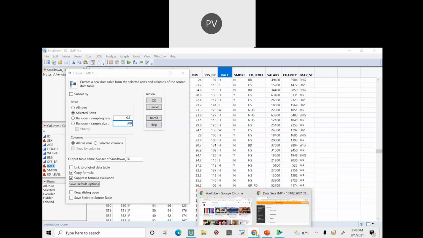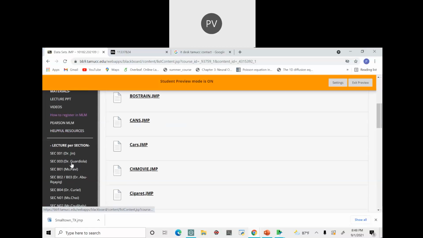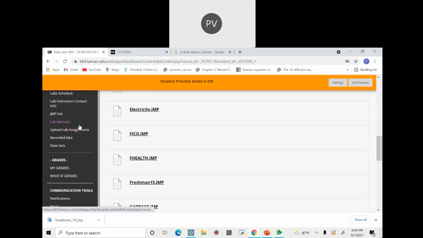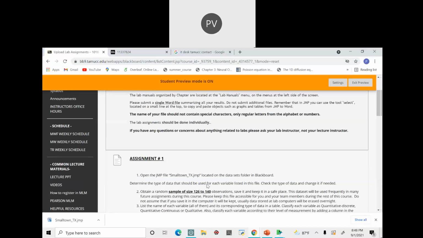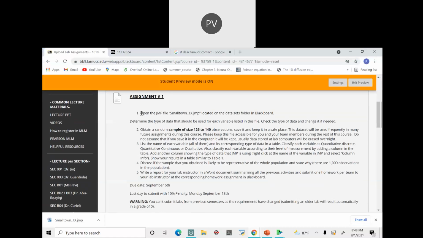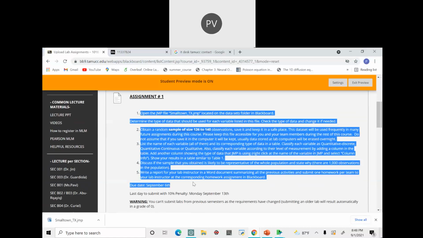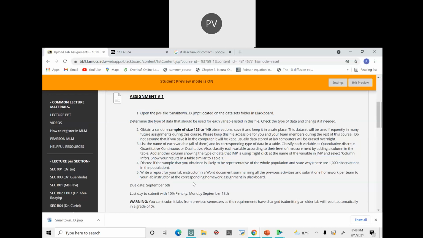So let us go back to your assignment part, upload lab assignments and assignment 1. This is where your assignment questions will also be mentioned, other than the lab manual. Here they have mentioned that your sample size must be between 126 and 140. You have to pick a number in that range. It can be any number, and it need not be the number which I enter now. It can be any number between this range.